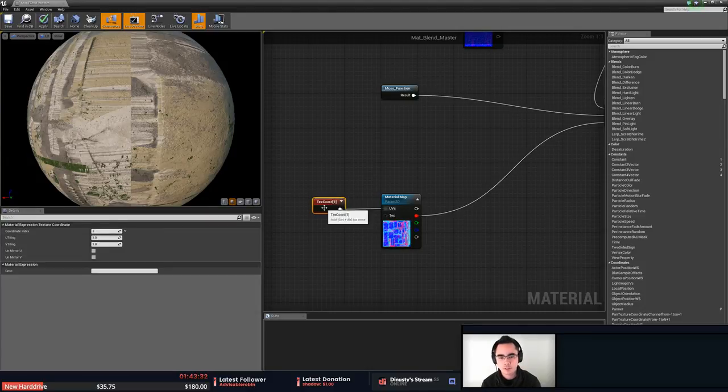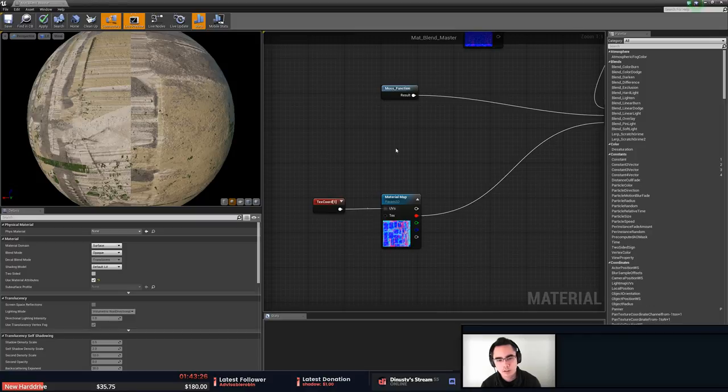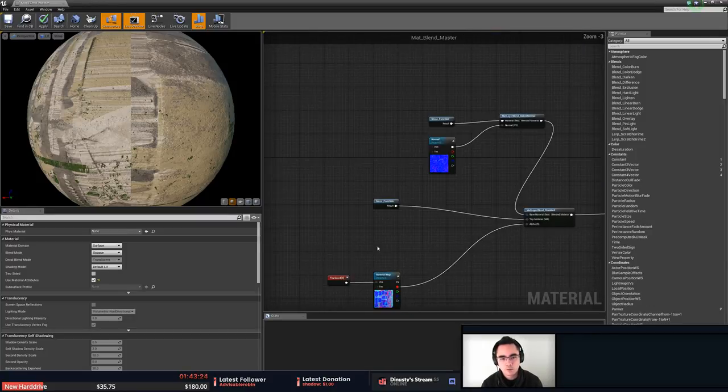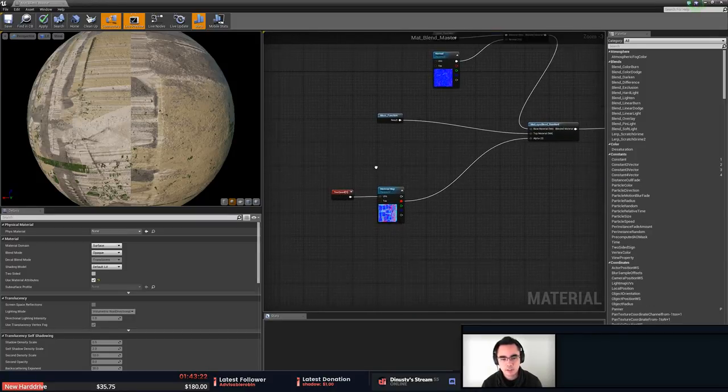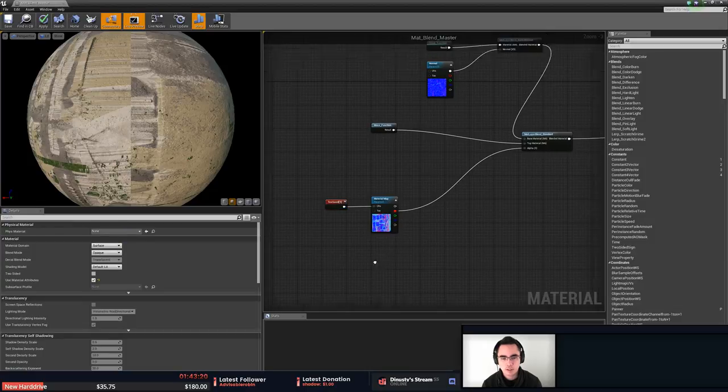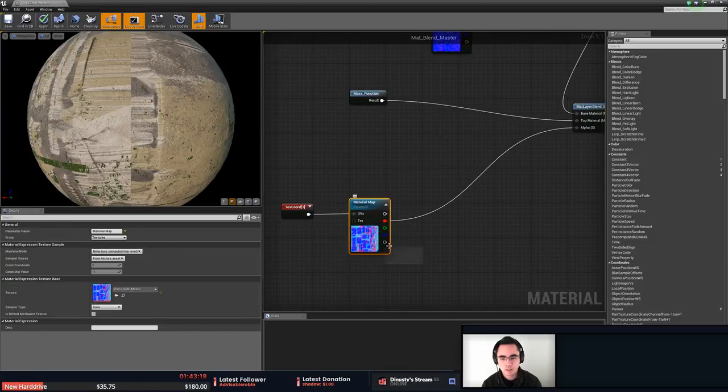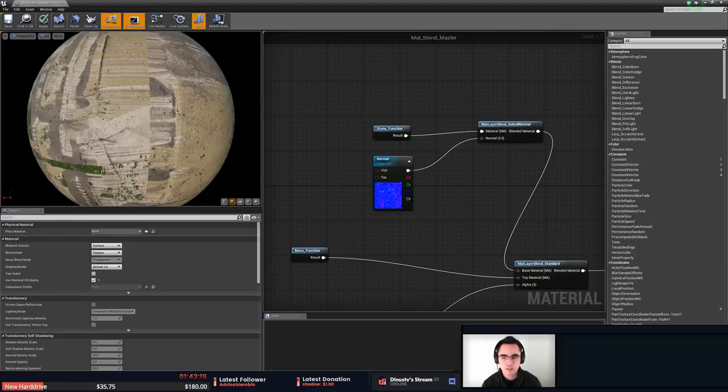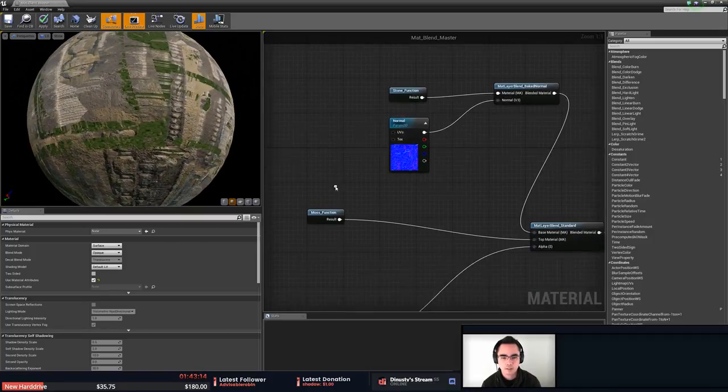So by default, this texture coordinate node is looking at coordinate index 0, which would be your first UV set. When we switch this to the second UV set by setting that to 1, this mask is now going to be only mapped to the second UV set, so everything's going to look kind of whack.